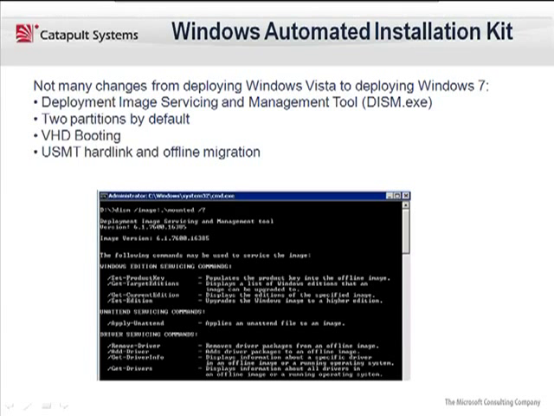So in terms of changes in deployment between Windows Vista and Windows 7, there really aren't that many differences. There are a few changes in the WAIK. There's a new command line tool called DISM, and that stands for Deployment Image Servicing and Management Tool. With the DISM tool, you can do the same functions as ImageX, but you can also incorporate drivers, add operating system features, apply unattend file settings, and change product keys.